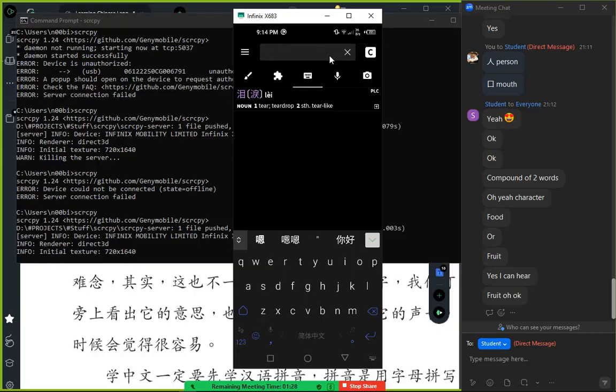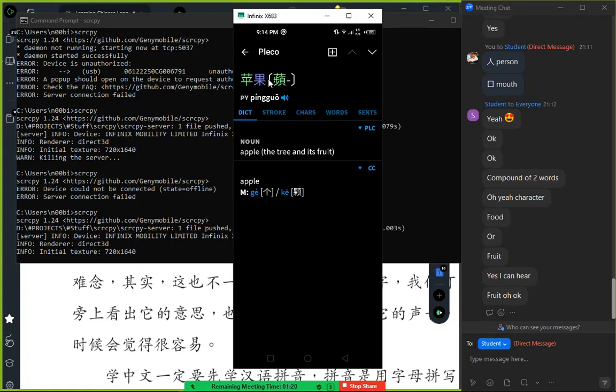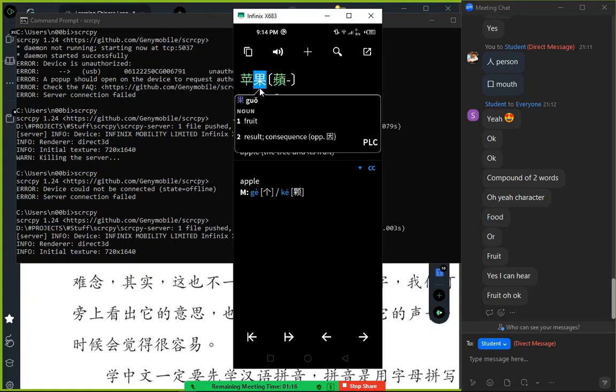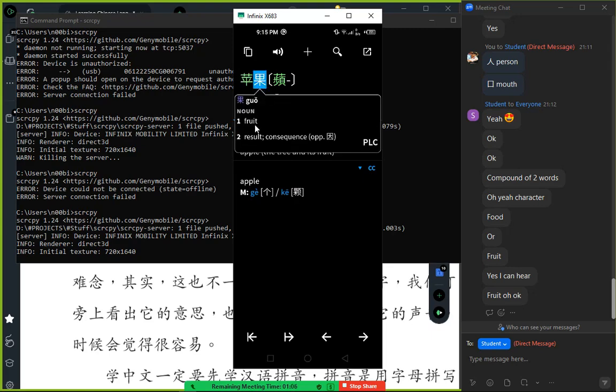If I write apple over here, you see, apple, pinguo. The second one means fruit, and the first one is what you put with it. If you want to write apple, the first character has to be the character for apple, but the second has to show that it's a fruit, right?